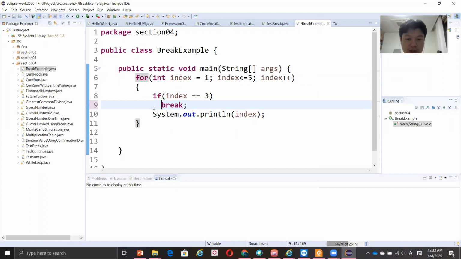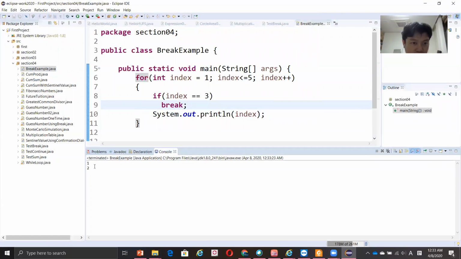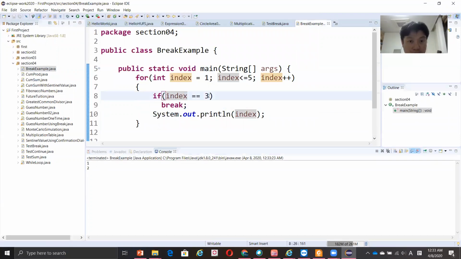You can see if I run this example, you will have 1 and 2. After that we have 3, and if the condition is true, then break, stop. We will not do the remainder, even though 3 is less than 5. Because it's 3, you need to stop. But what about if I change this into continue?